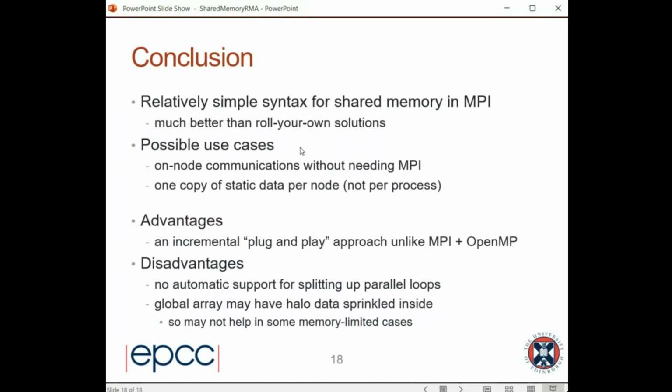And the reason why it's much better than hybrid MPI OpenMP is that it's an incremental plug and play. You can choose to only do this for certain routines. You don't have to do it for all the routines, whereas for hybrid MPI OpenMP you have to put OpenMP into all your computationally intensive routines. In this model, you can decide routine by routine whether you're going to use point-to-point MPI or read and write to a shared array. The disadvantages are you don't have the automatic support for splitting up parallel loops. You don't have the scheduling characteristics of OpenMP.